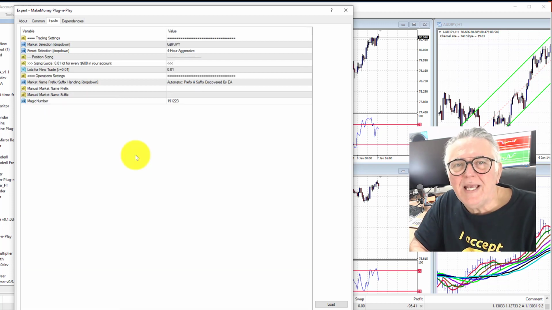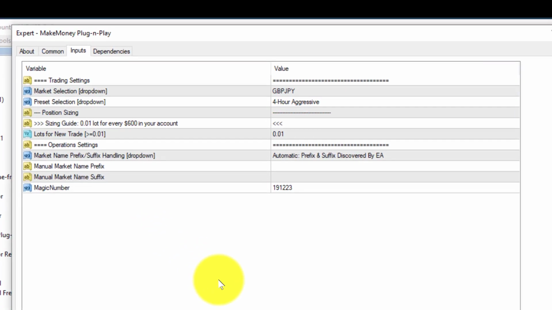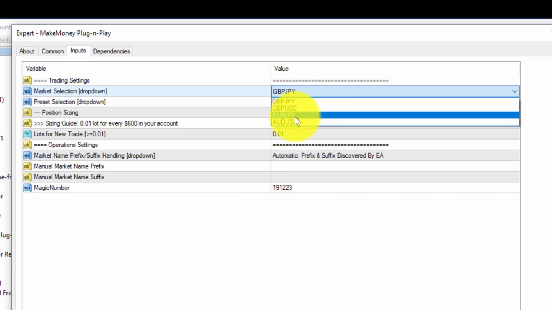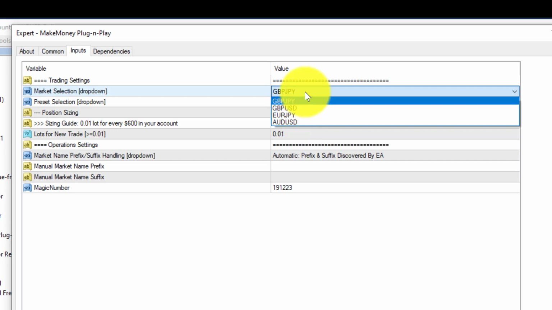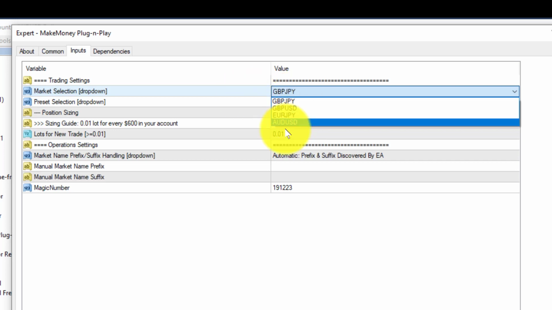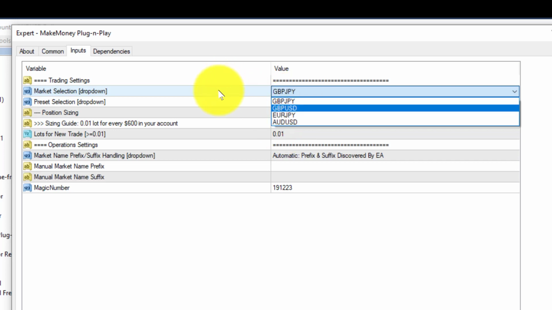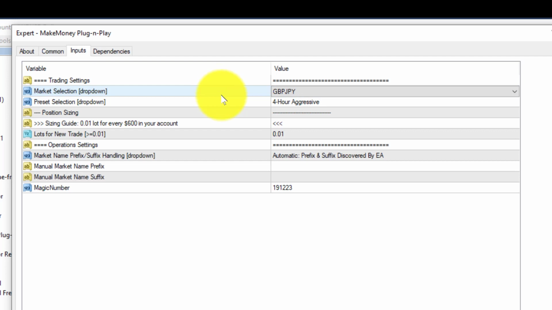Now when we go to the plug and play version, it's a different story. You actually only have 3 settings to worry about. You need to tell us which currency you want to trade, and what's more, we tell you there are only 4 currencies that really trade well with this EA, and so you only choose one. It doesn't matter which one, they all have a good chance of success.